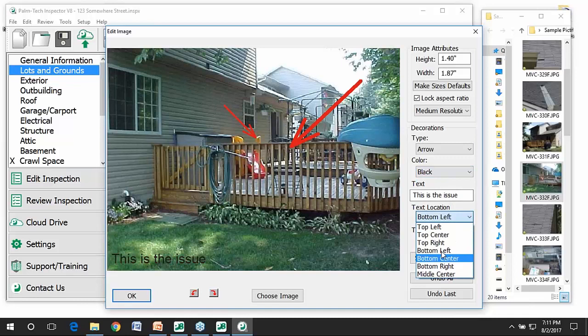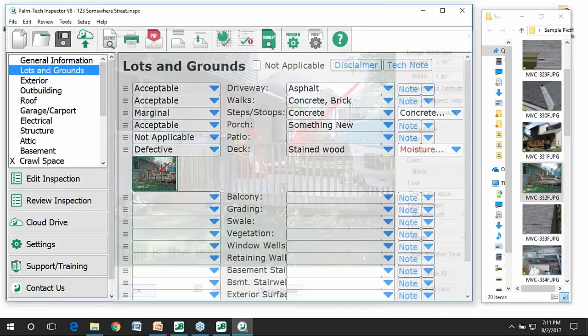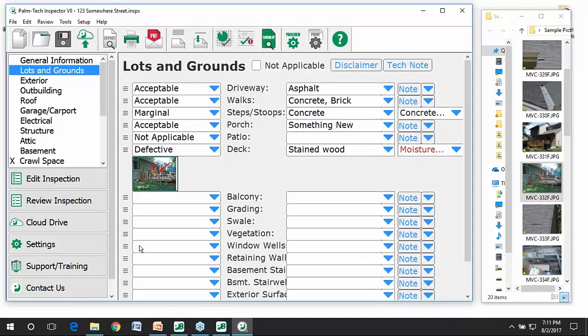You can also change the location and the size. So if you want it to stand out a little bit more, you can position it where you want it, make it the size you want. Once you're done making your markups, simply click on OK, and you're ready to move on. Your picture's been added. You've shown your client exactly what you want them to see.